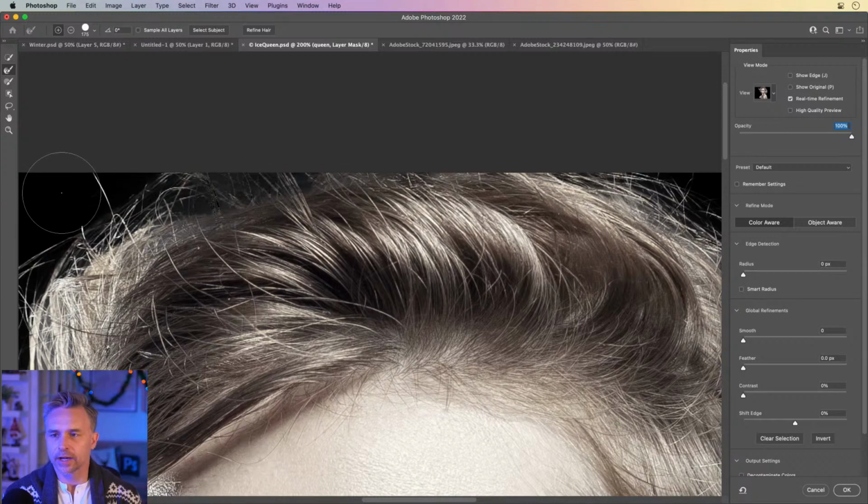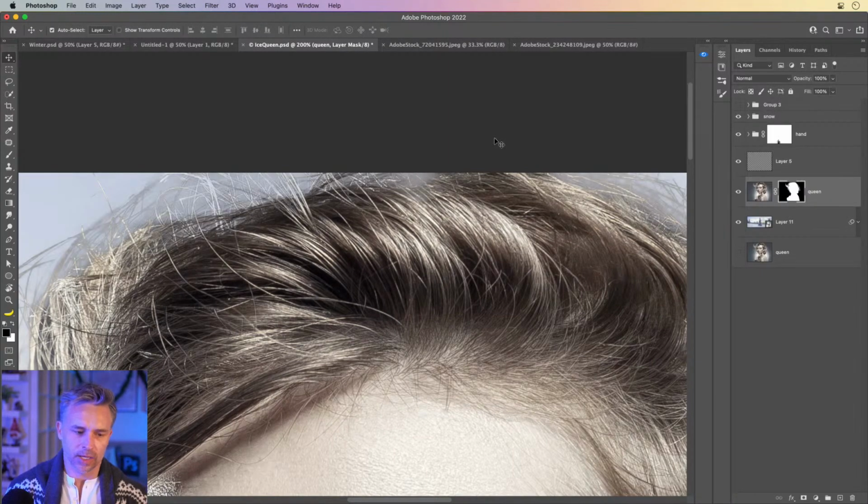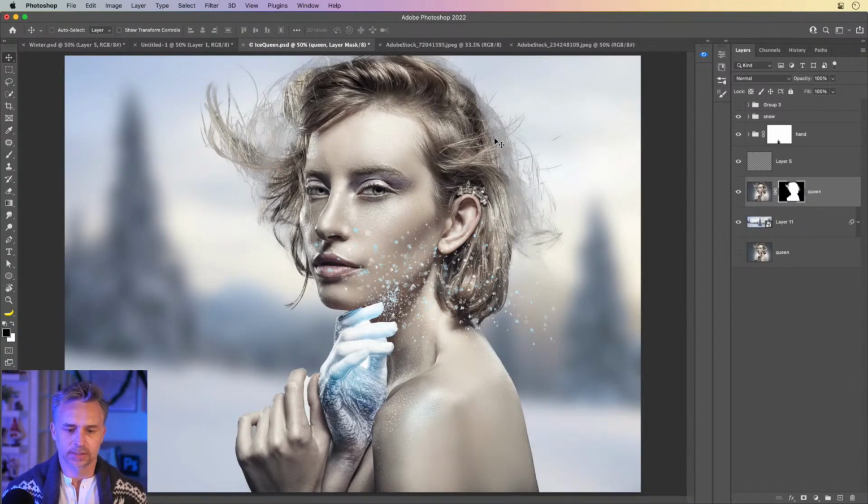I usually click outside, so it's kind of sampling the background, and then scrub in to the hair. Okay, we'll output this as a layer mask, click OK. Right, and that again just did a better job.